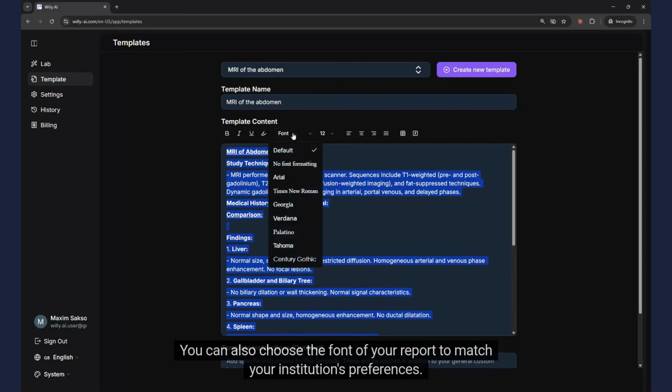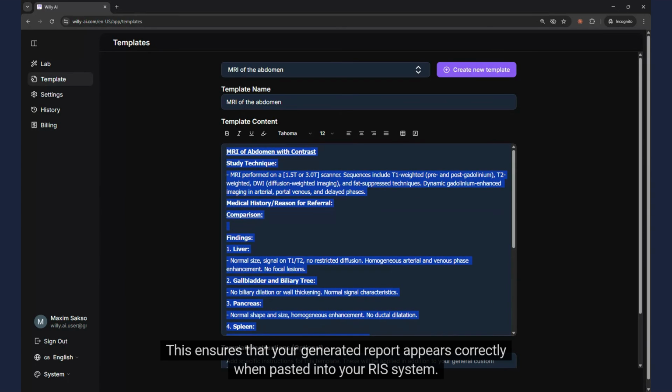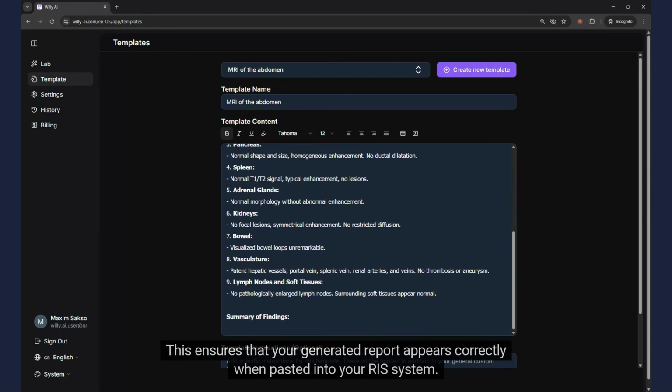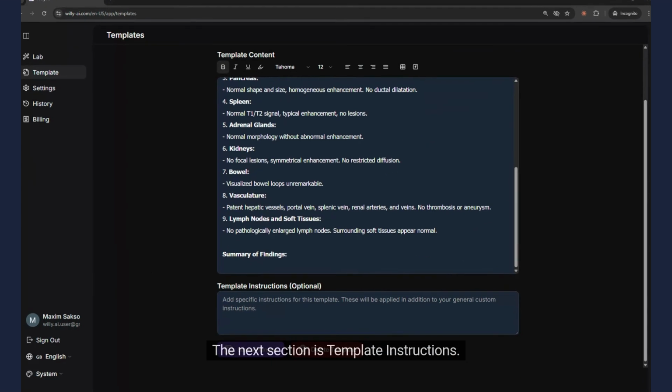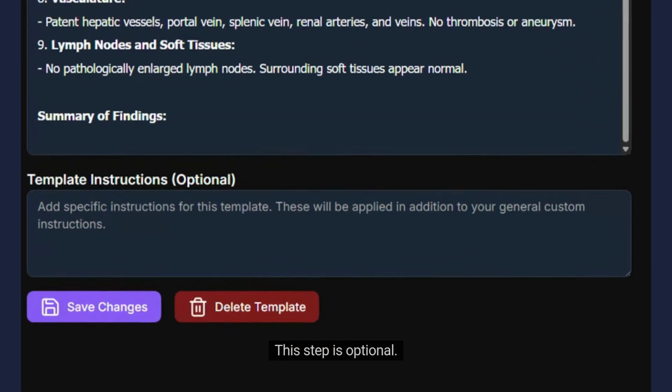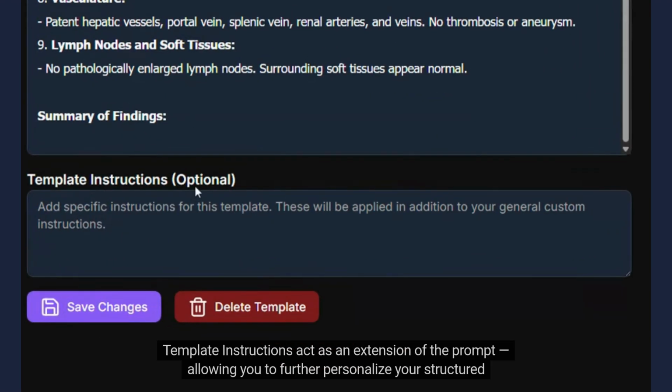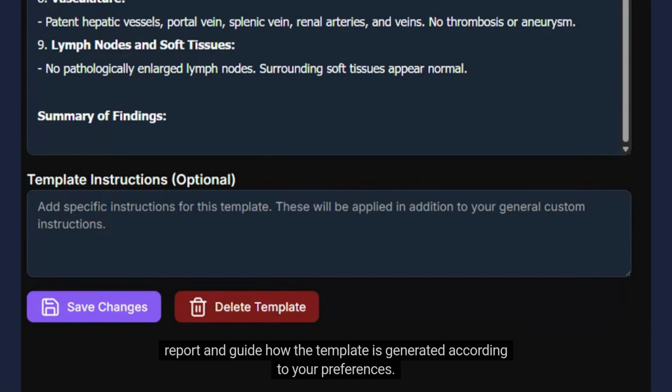You can also choose the font of your report to match your institution's preferences. This ensures that your generated report appears correctly when pasted into your RAS system. The next section is Template Instructions. This step is optional. Template instructions act as an extension of the prompt, allowing you to further personalize your structured report and guide how the template is generated according to your preferences.